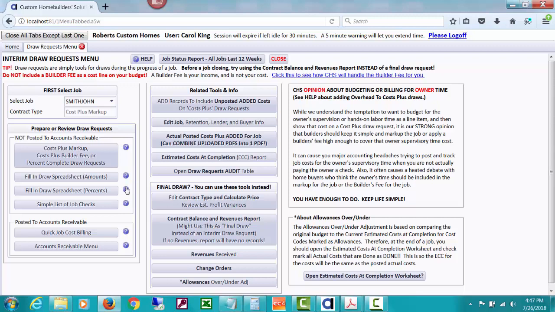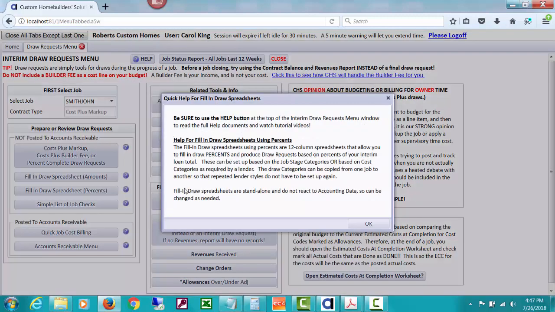If you click the question mark button, it will explain again, as I mentioned before, that fill-in draw spreadsheets are just standalone spreadsheets where you enter amounts, or maybe you copy in some amounts from some other job, or get some amounts from a job budget a little bit. But other than that, CHS will not be bringing in any accounting information about costs so far or revenues, etc. Again, these are just spreadsheets I made to do the ones that I used to do in Excel, but do it on the web, which is a little different than Excel, in case your lender is insisting on certain categories to draw and certain percents.